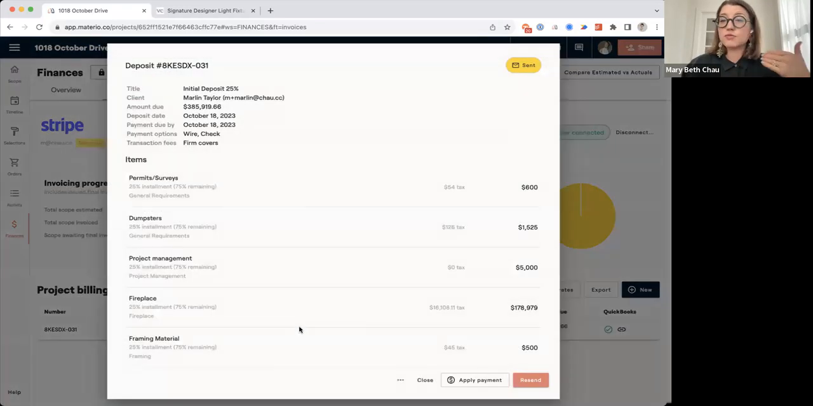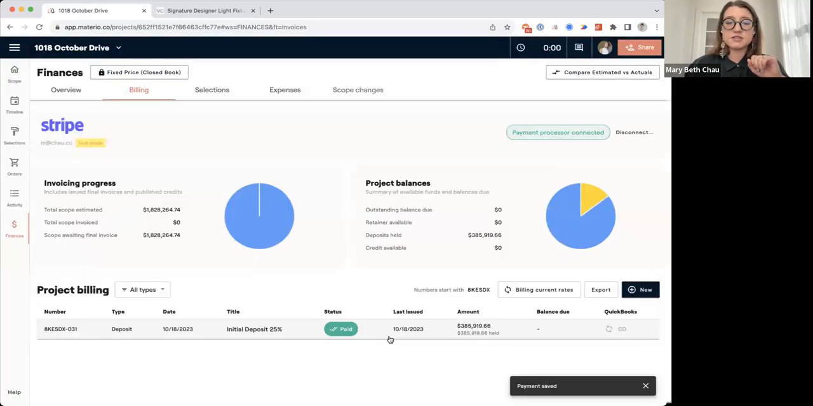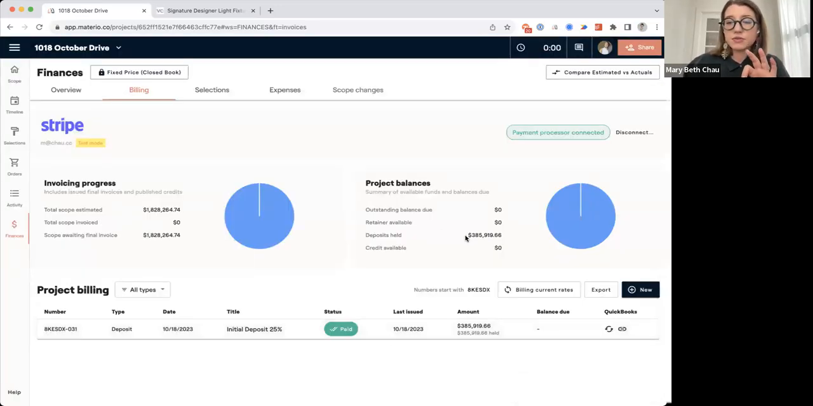Now, let's just say that I received a check for this payment. I could click on it, open it up, say new payment received, say that it was a check, or if they wired it to me separately without the Materio integration, I could do that. And then I would send a payment confirmation over. This is just letting your client know, hey, we've received that check, we've deposited it, here it is as documentation, and now that is paid. So you can see that I now have $385,000 of deposits held, which means that I can get started on this project and start working.